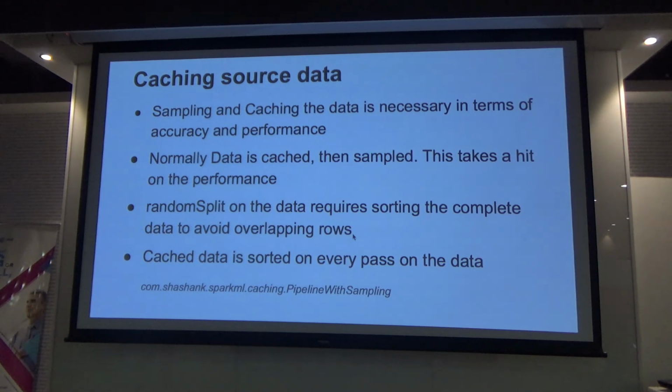So one tricky piece is random split. Random split goes over the data and sorts the data in order to avoid overlapping rows. When it sorts the data, it identifies the hash key for each of these rows and makes sure that a row doesn't come in one set of data and also another set of data. So there is no overlapping. In order to do that, it caches the data.